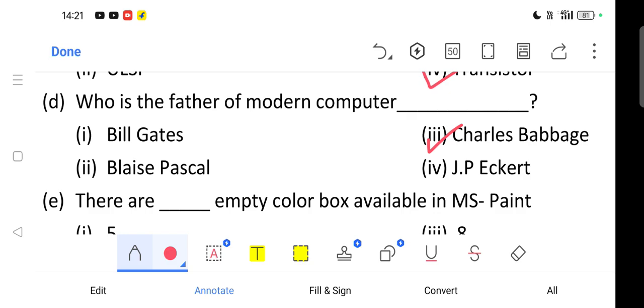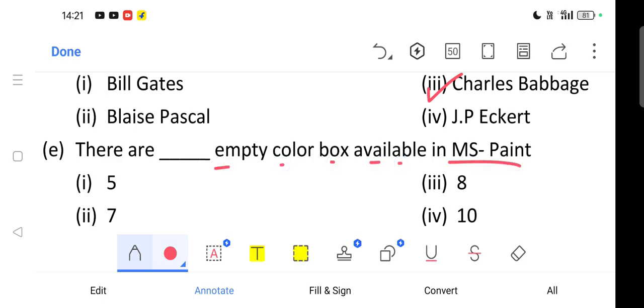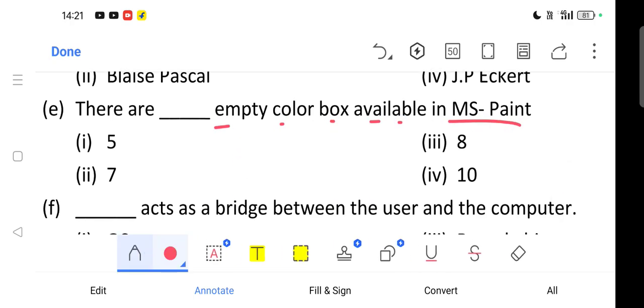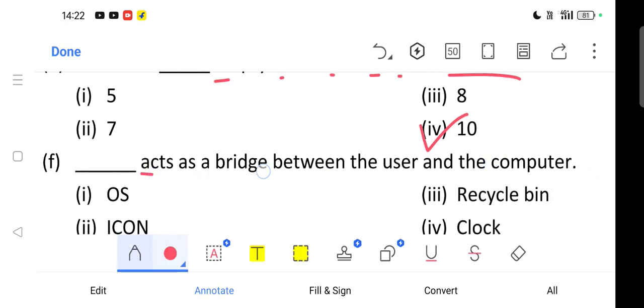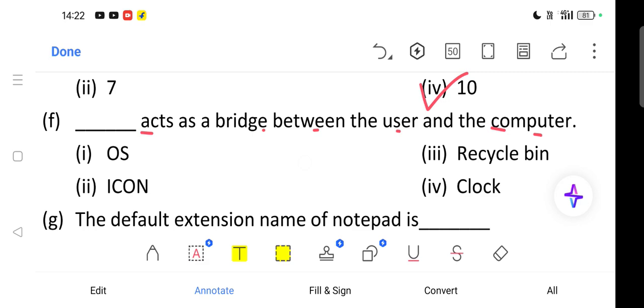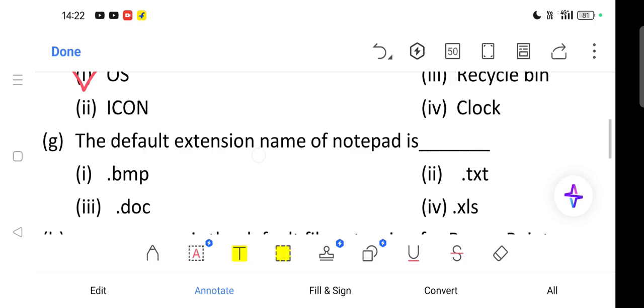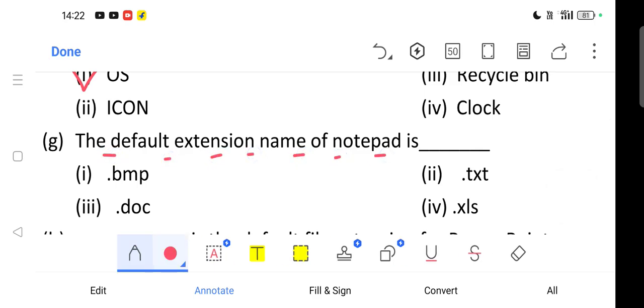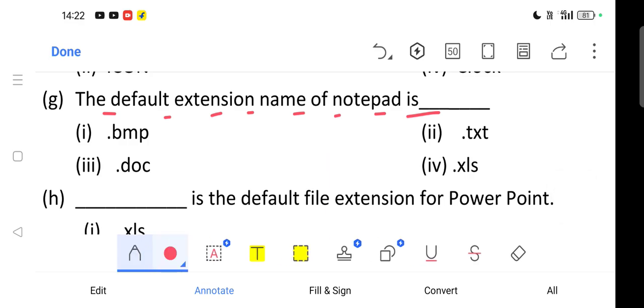Then question E. There are dash empty color boxes available in MS Paint. The book clearly mentions 10 only. Option number IV is correct. Question F. Dash acts as a bridge between the user and computer. Operating system is correct. Question G. The default extension name of Notepad is .txt. Option number II is correct.